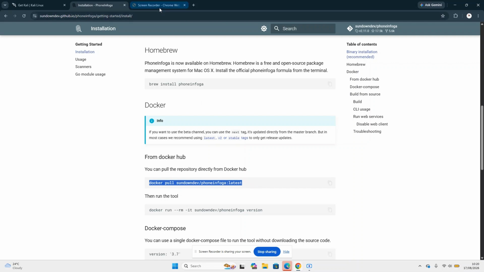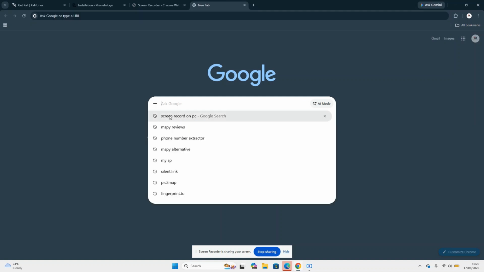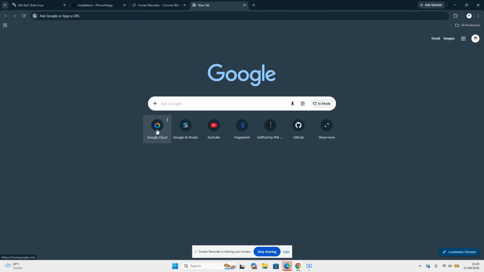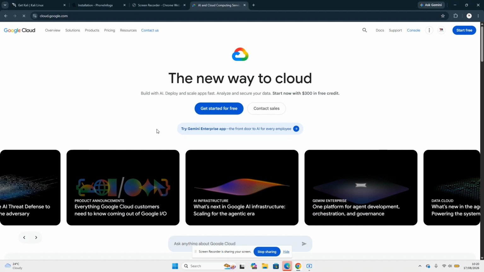Then we open a new window. After opening a new window, all you need to do is go to Google Cloud. You can search for it in your browser, or you can just open Google Cloud. For you to run this, you need an account. I'm using this for free.